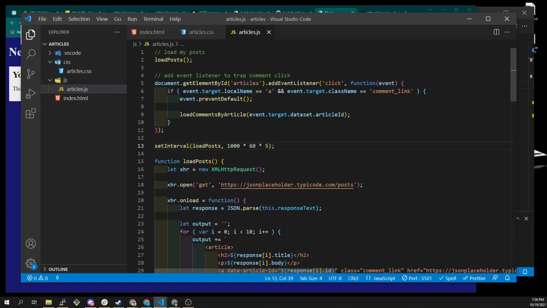Now this is going to update my page every 5 minutes if there's new articles. There never will be, because this API is fake, but by writing and structuring our code in such a way, it allows us to have the flexibility to make this better in the future.